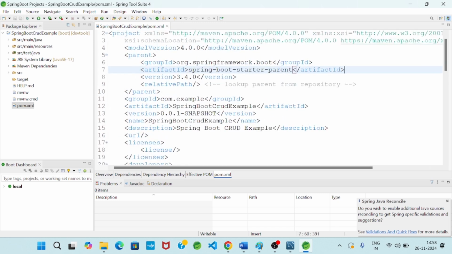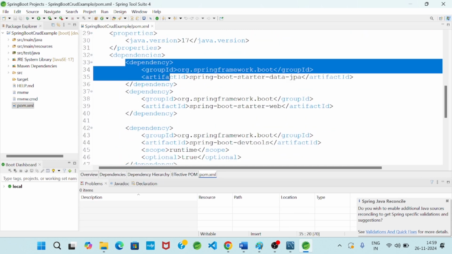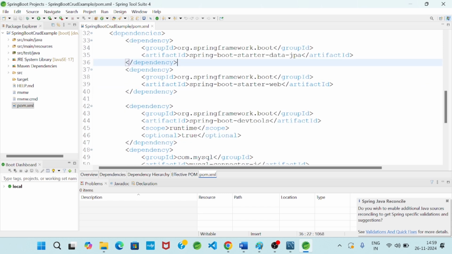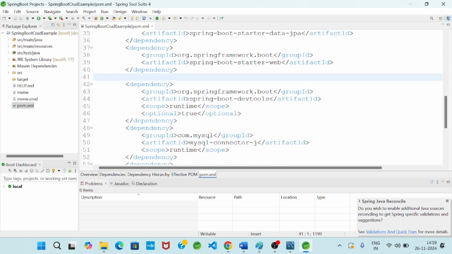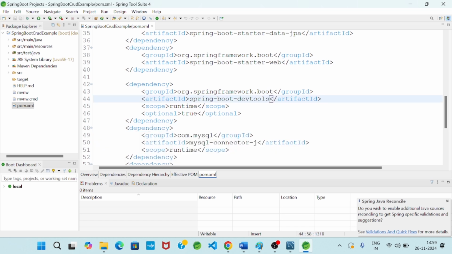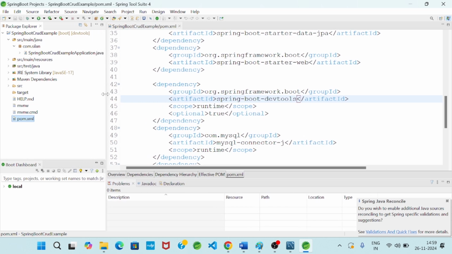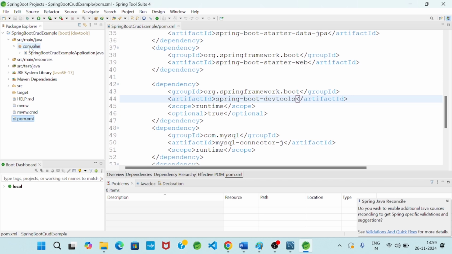This is the pom.xml file, and you see the Spring Boot Starter Data JPA dependency, the Boot Starter Web dependency, the DevTools dependency, and the MySQL connector dependency. Whatever dependencies we add are displayed in the pom.xml file. And you see there is a folder src/main/java and a base package we have created, com.silan, and a folder src/main/resources. In com.silan there is the SpringBootCrudExampleApplication.java file.